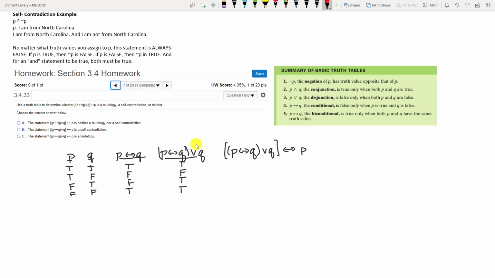Just to be clear, I'm going to go all the way back over here to P at the beginning, and we're looking for the same truth value. So we have true, true, and then we have true, false. So we have a mixture of truth values right there, and as soon as we see that it's false, we can stop and say this is neither a tautology nor a self-contradiction. As soon as you have one thing false, it's not a tautology. And as soon as you have one thing true, it's not a self-contradiction.